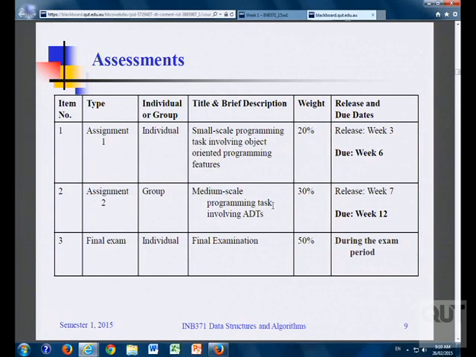And of course, the third one will be a final exam, which is scheduled. We still don't know the exact time at this stage, but it will be during the final exam period. Okay, so those are the weightings. First one 20%, second one 30%, and the last one is 50%. You don't have to pass each of the assessments to pass the unit. Overall, if you get 50%, then you pass. Otherwise, fail. As easy as that.